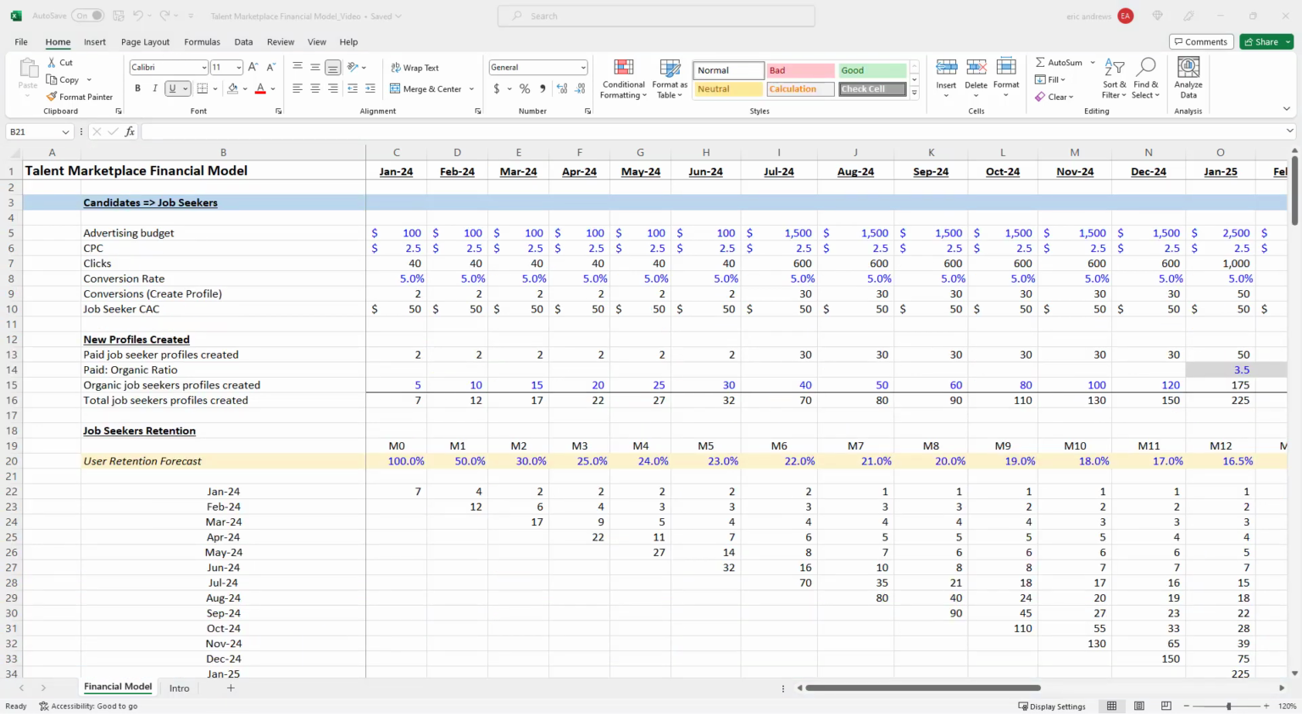Okay, I hope this gives you a good idea of how to build a financial model for a talent marketplace or job board.